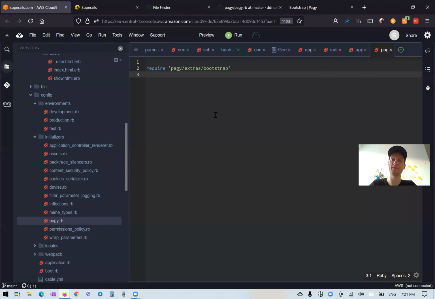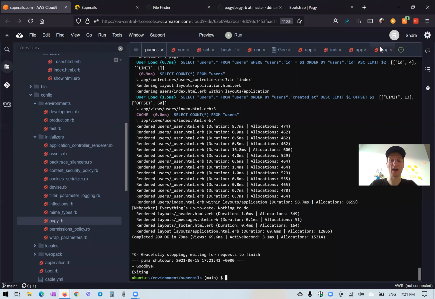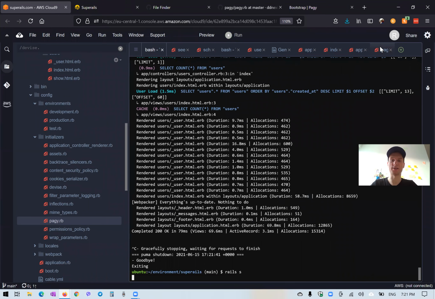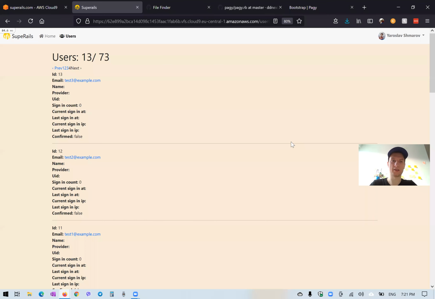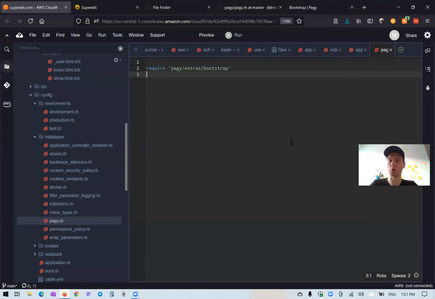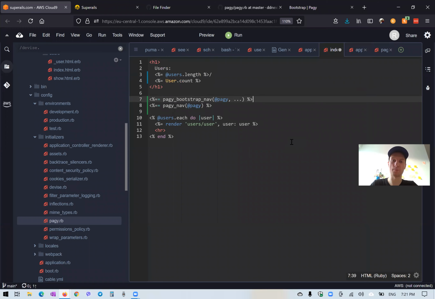Now, obviously, we will have to restart the server because we've added an initializer and because we've added some changes inside the initializer. So I refresh, and I'm going to go back to users index, and next to pagy nav, we will also add pagy bootstrap nav. Let's see if this works.